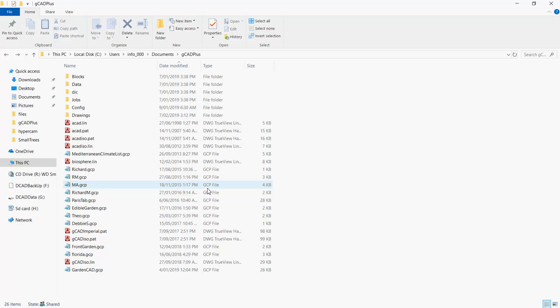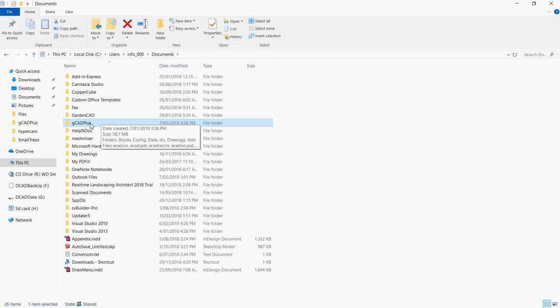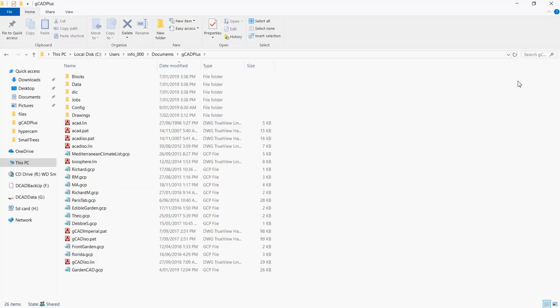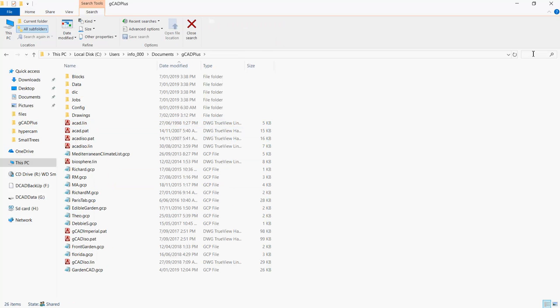Well, I've started Windows Explorer. The same approach would be used on a Mac using Finder, and I've gone into my local disk C users, and I'm currently using a user info 000. I've gone into the documents folder and found the folder gCADPlus installs into, a folder called gCADPlus. So let's go in there and we'll search for No Name.